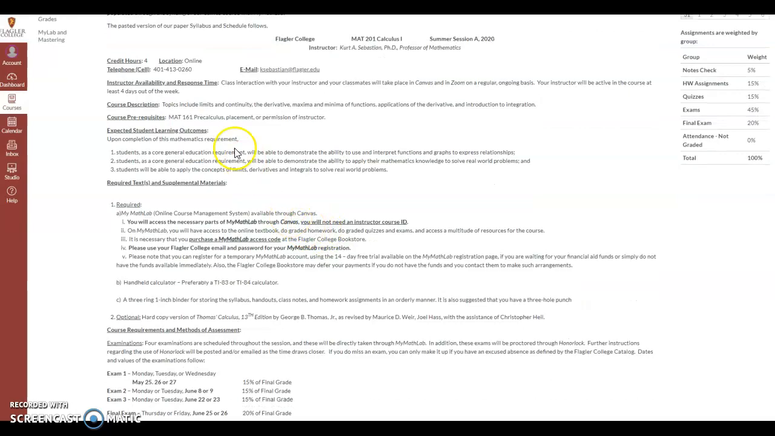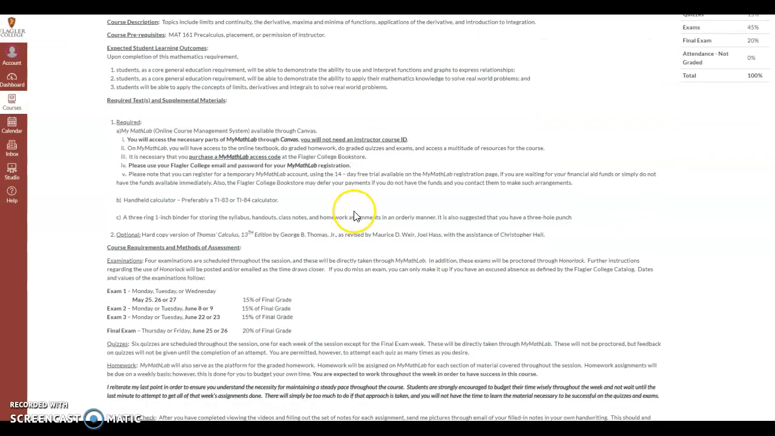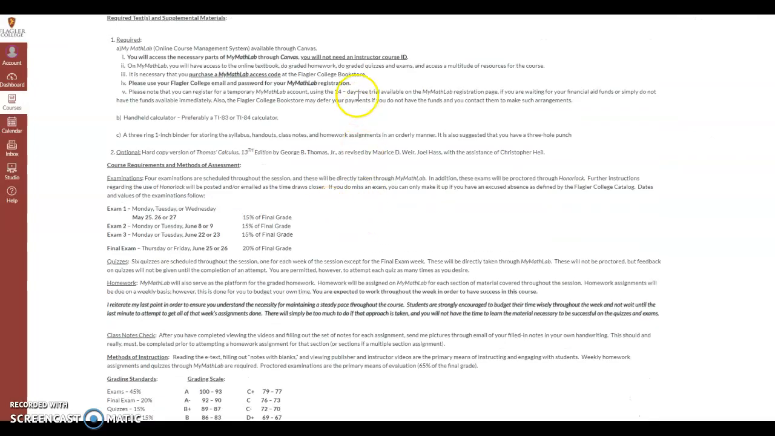Okay. This is a 4-credit class. All right, I'm gonna make myself available at least 4 days out of the week, but of course you can contact me with an appointment for any time that you want. Course description, again, I don't want to read all this stuff to you, but the bottom line is we're taking Calculus 1. Here's a little bit on how to register for the My Math Lab. So read through that if that helps you.